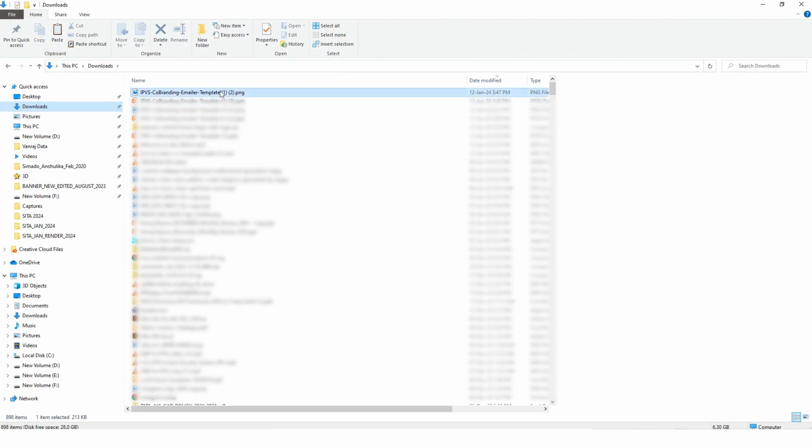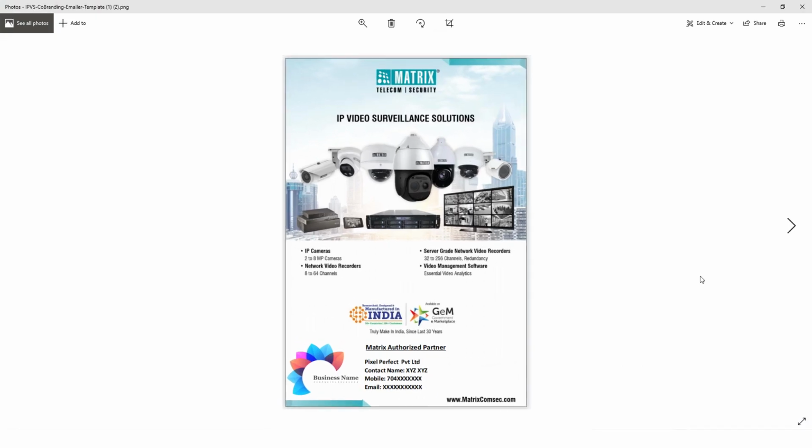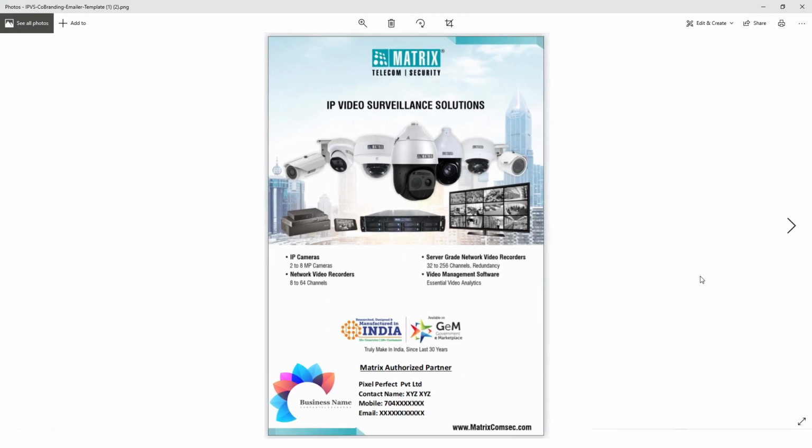8. Locate the saved mailer. Navigate to the folder where you saved the file. Your personalized co-branded mailer is now ready.